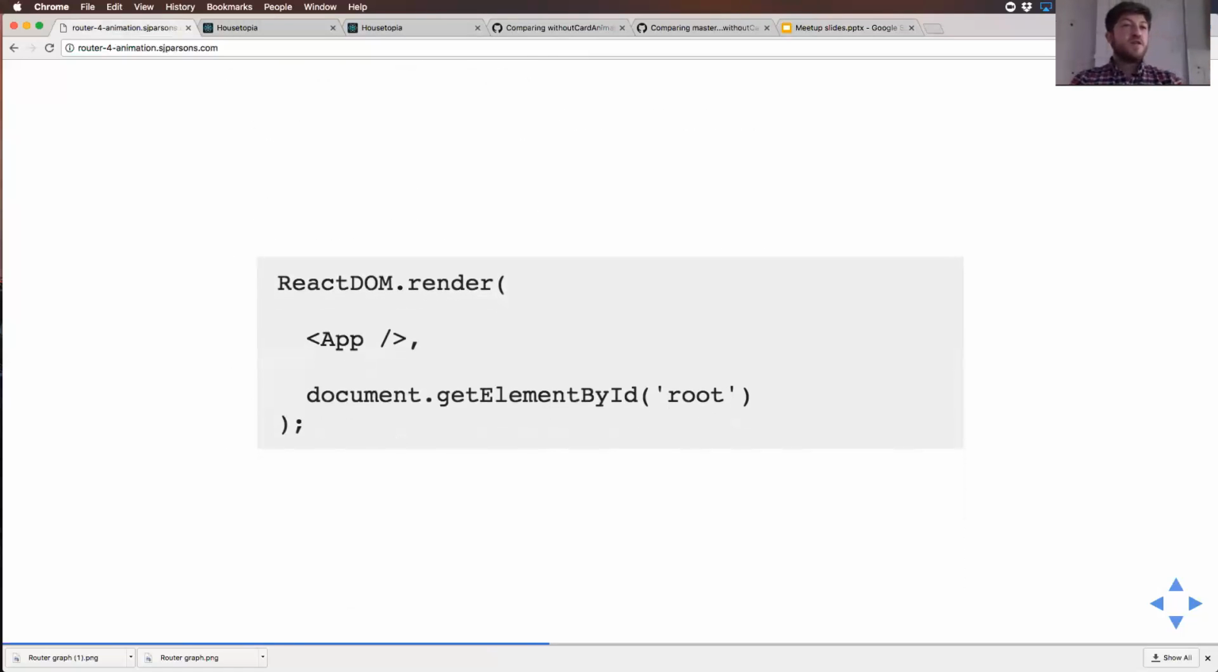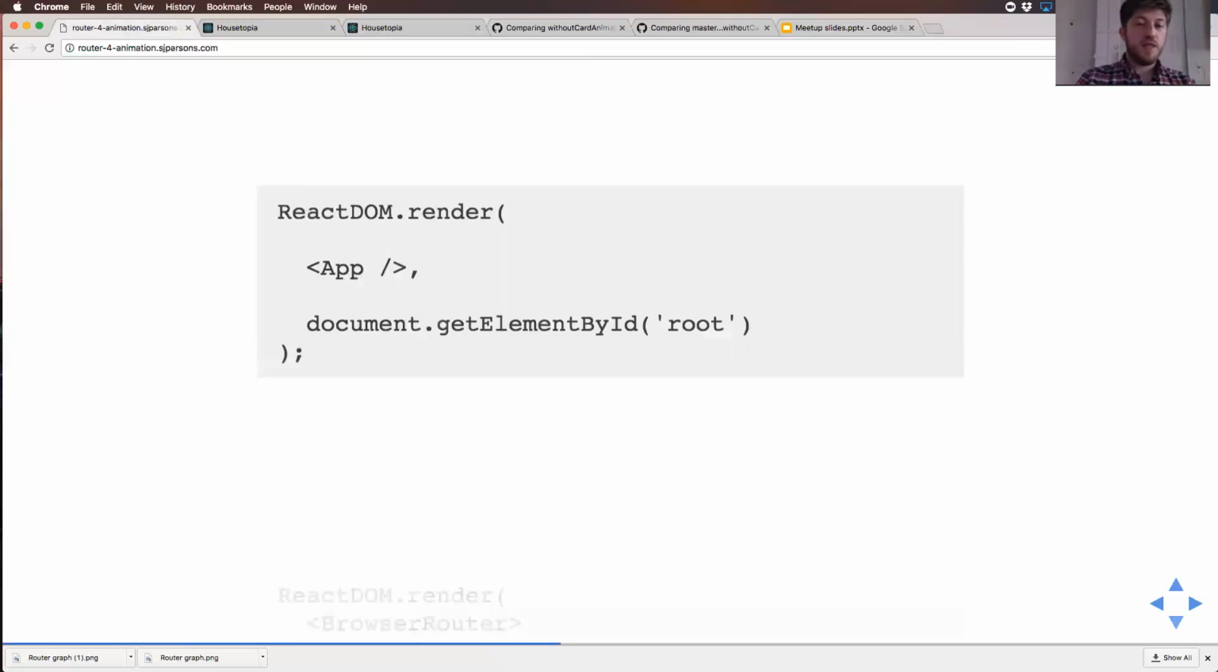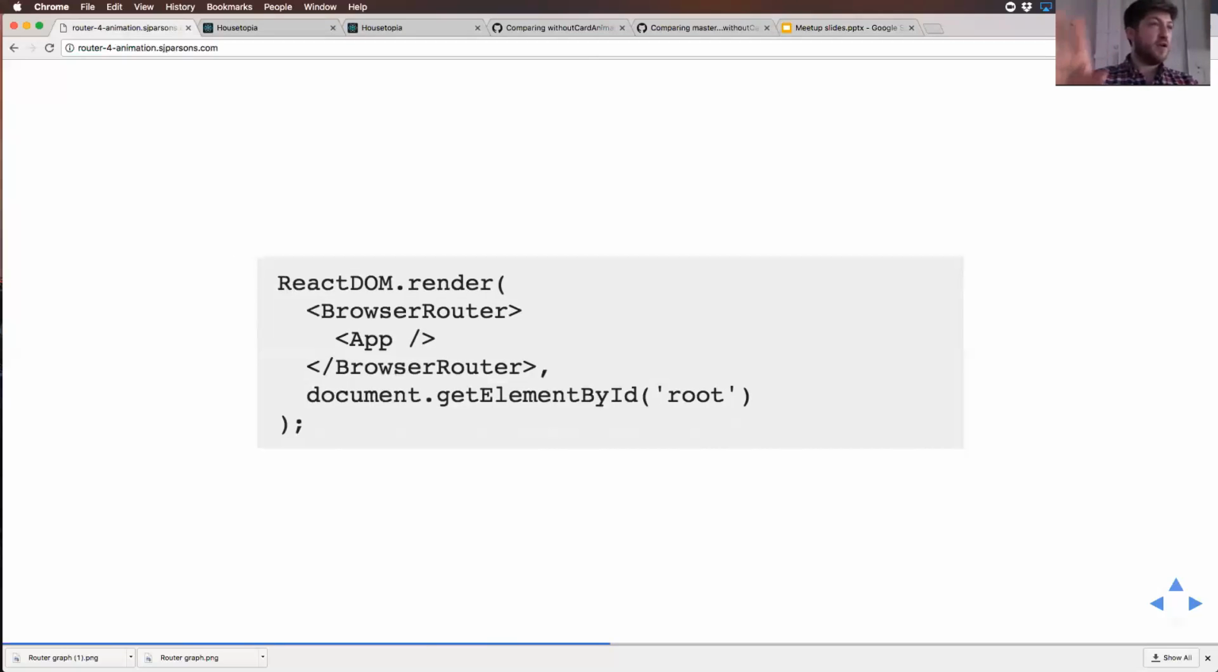This is kind of more for intro level, but if you have an application, all you have to do is add browser router around your app. So your app is your core component for your application. You wrap it around that, and now you can use React Router components inside of that application. They don't all have to be at the top level like they used to with version 3, and you can use them in different places.